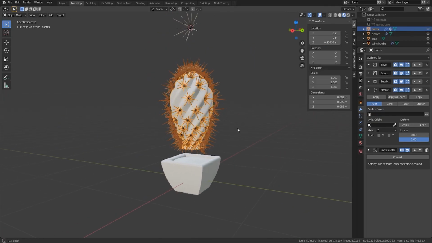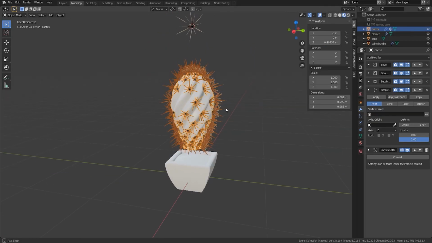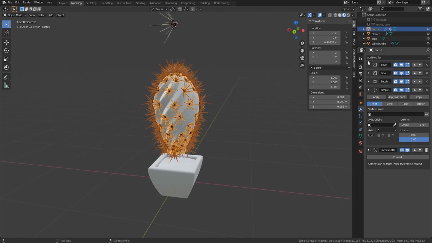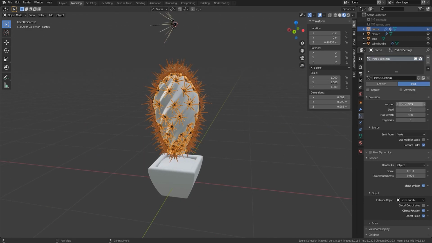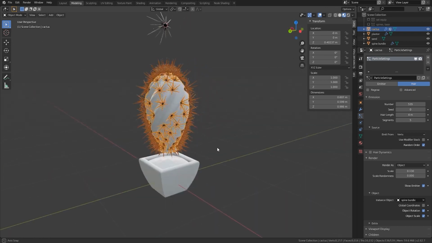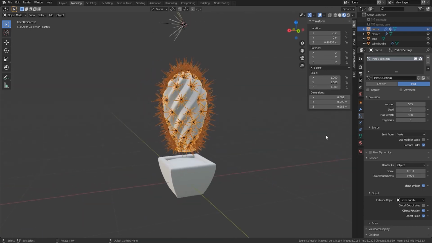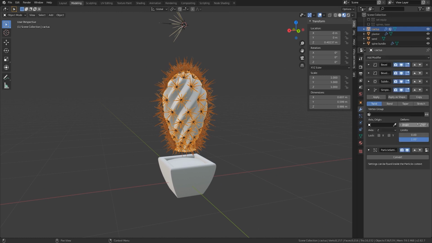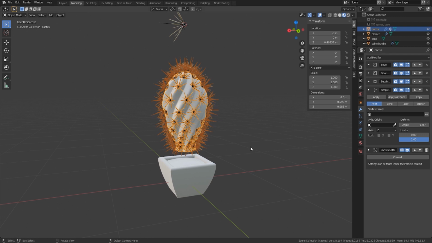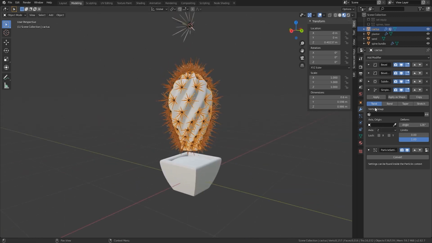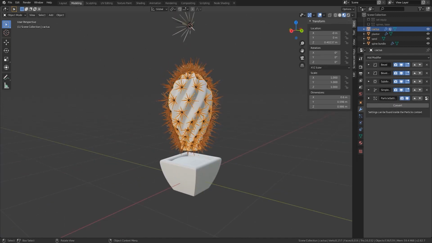Now let's take a look. There appear to be some gaps here, so let's add more particles by increasing the number in the emission section of the particle system. Alright, I'm going to reduce the degree of twist on this. That looks better. And that's it for modeling.